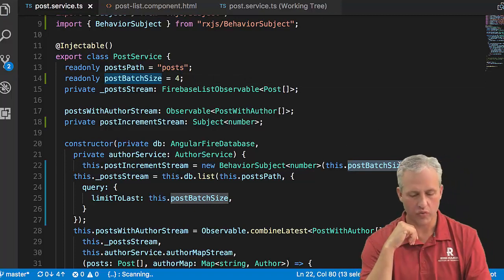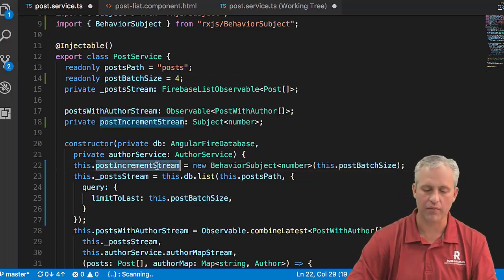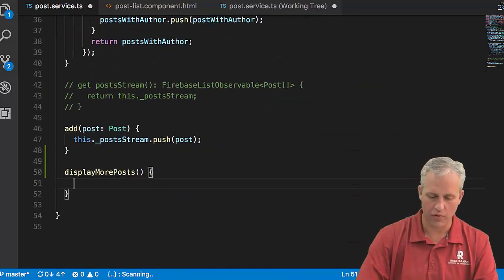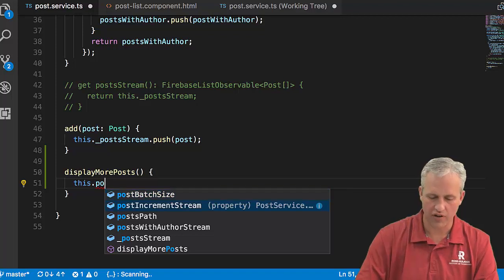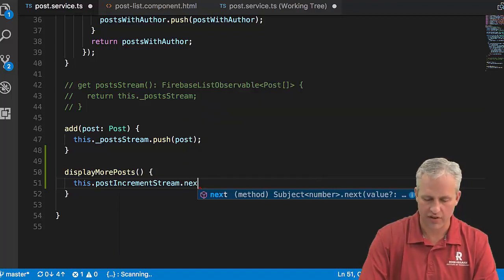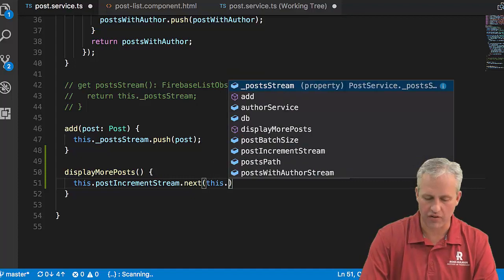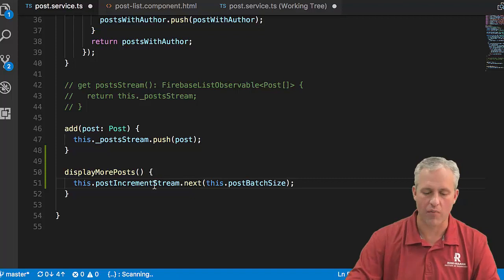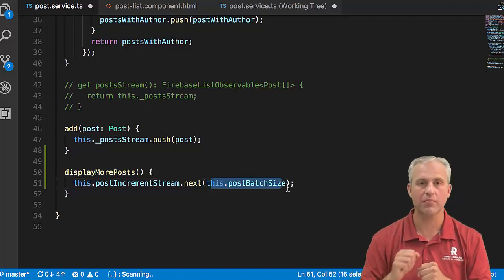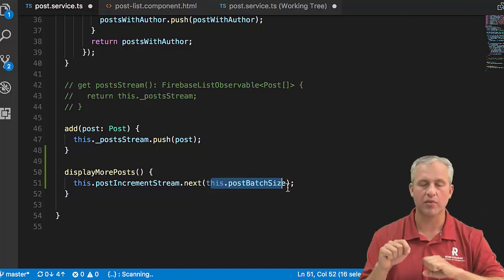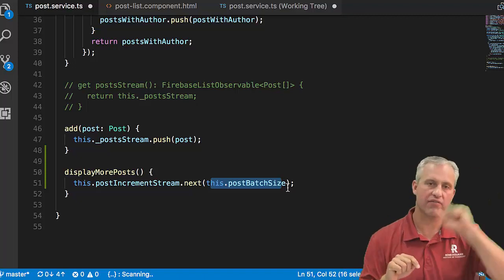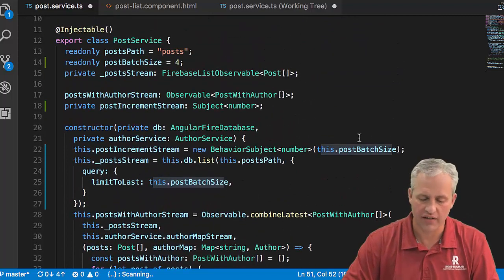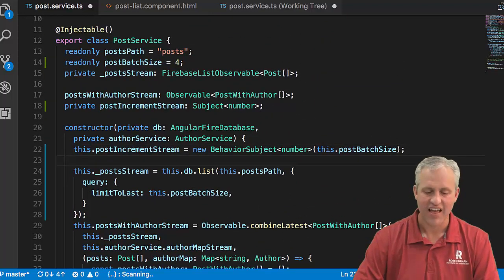And then what I can do is this post increment stream, I can put new things into the water easily for it. So for display more post, I'm going to say this dot post increment stream dot next. And the way you put something into the water is you say dot next. And we'll just always put in our batch size, right? So it's going to be a stream. It's going to fire 4. You press the button again, it fires another 4, and again, and again. Firing 4s is not exciting.